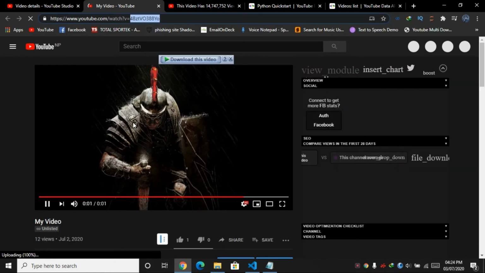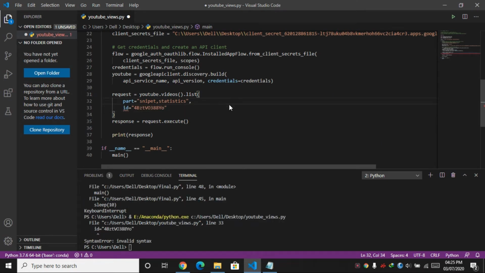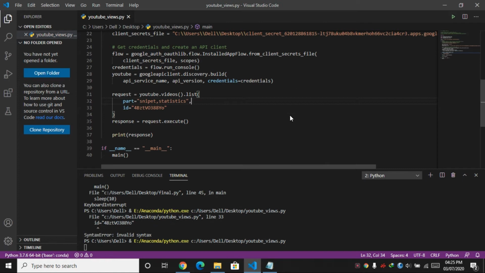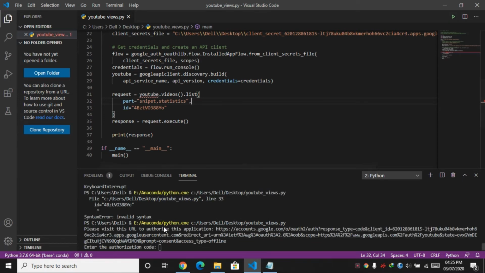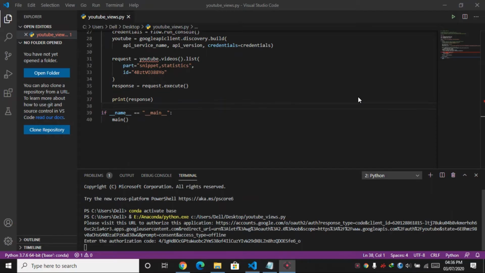I'm opening the video, and you need to copy this video ID, and once you have copied it, just paste it over here. Oops, I just needed to give a comma over there, and let's run it again. It will give us an authorization link. Here I'm skipping the part because that includes my personal information as well.